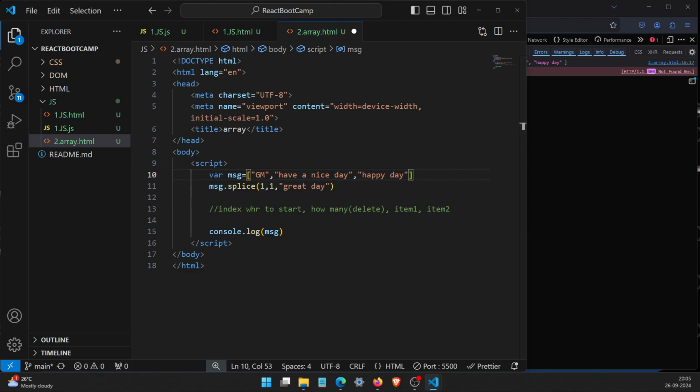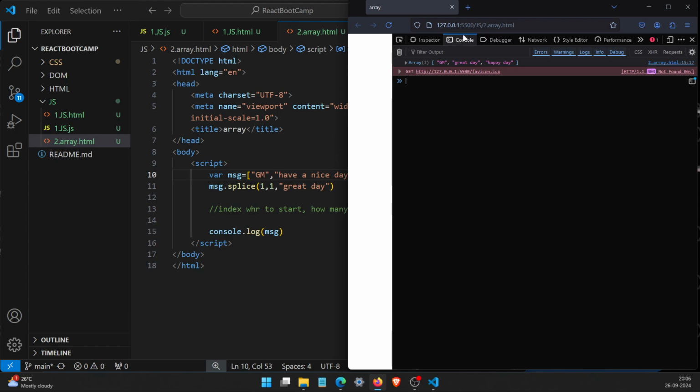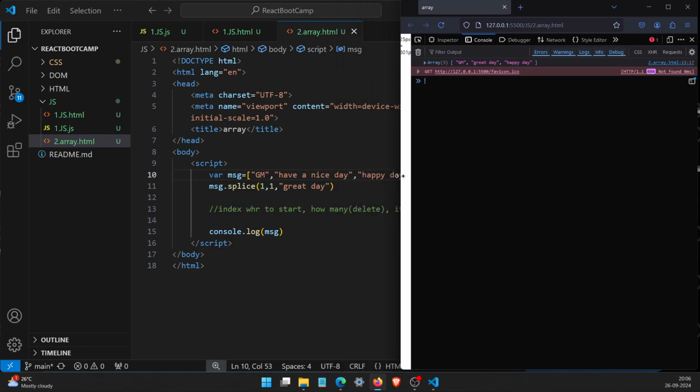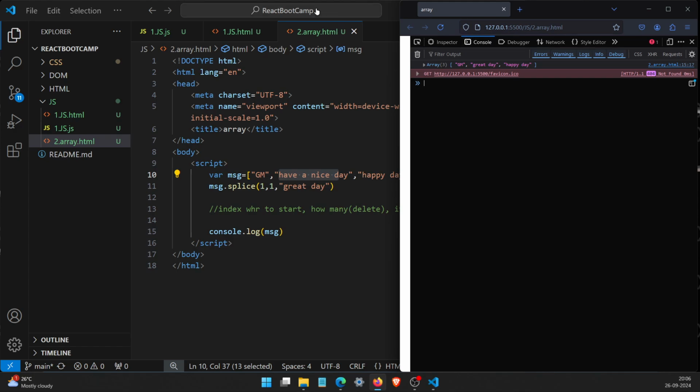See now, where is the meat? So our index starts from 0, 1, 2, like this. So when I say 1 comma 1, where to start means I have to put it at this position, which is the second position, and how many, which is to delete. I want to delete the element at the first place, and I want to put my element at the first position. It means GM, great day and happy day. This is our expected result. You see, GM, great day and happy day.